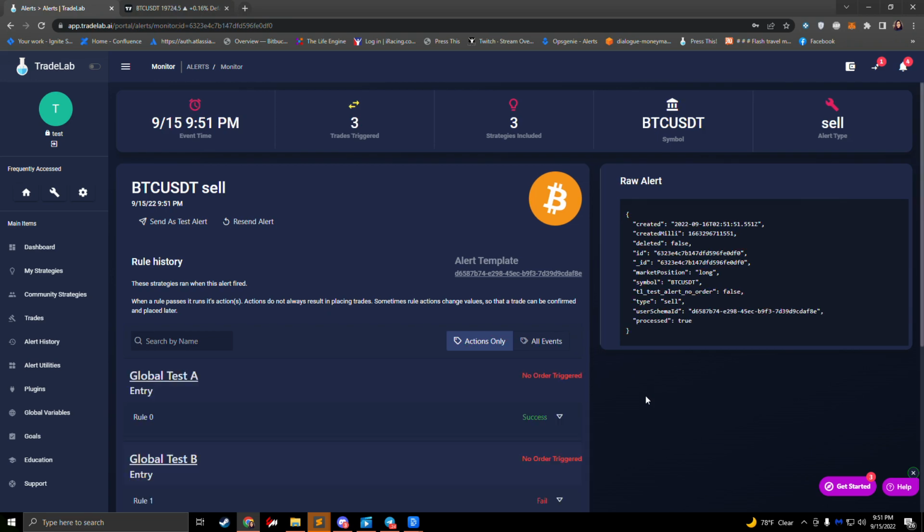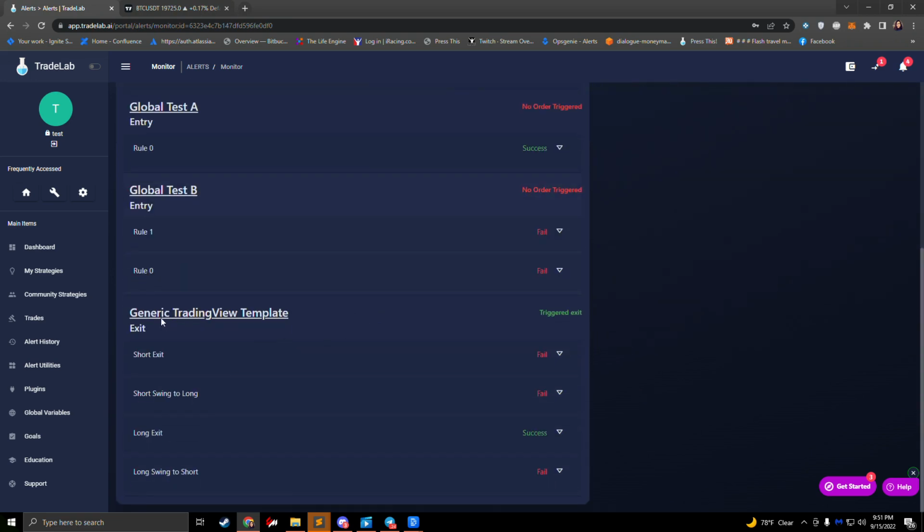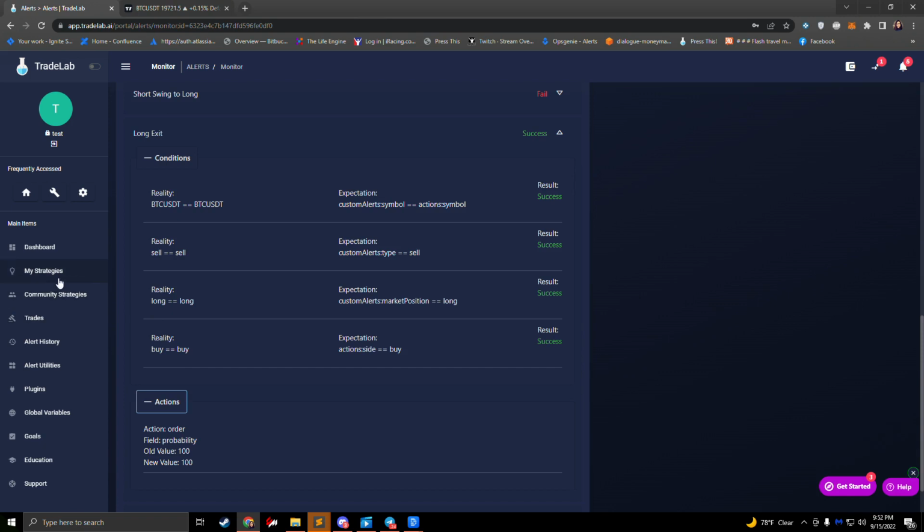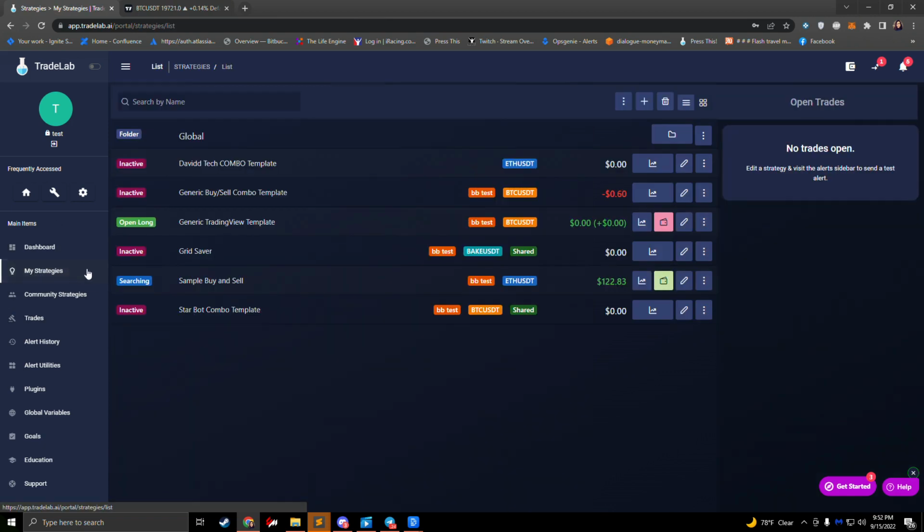Here we can see the alert sent. We can see the generic TradingView template triggered an exit. Our trade has just been closed. So now let's go back to My Strategies, and we can see the generic TradingView template is now searching, and it's looking for entry. It's been reset, and it's ready for the next trade. That's it for setting up a TradingView strategy.